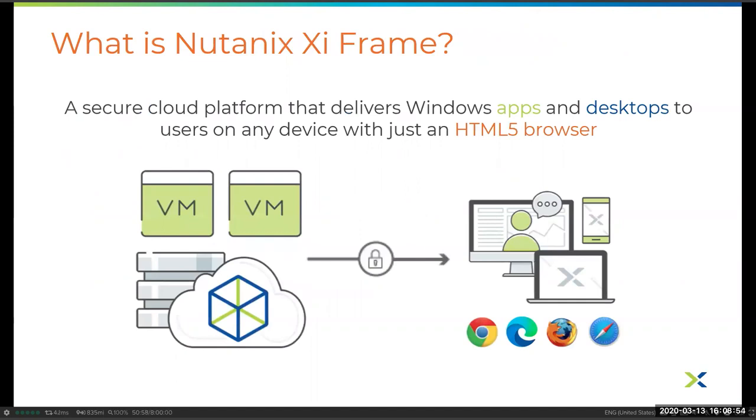All right, so what is Nutanix XiFrame? Nutanix XiFrame, we are software as a service. So you can think of us in the same lines of ServiceNow or Salesforce, Workday. The difference is that the solutions we provide is delivering a Windows app or desktop to your users, right? And just like any other SaaS solution, we are primarily HTML5 based.